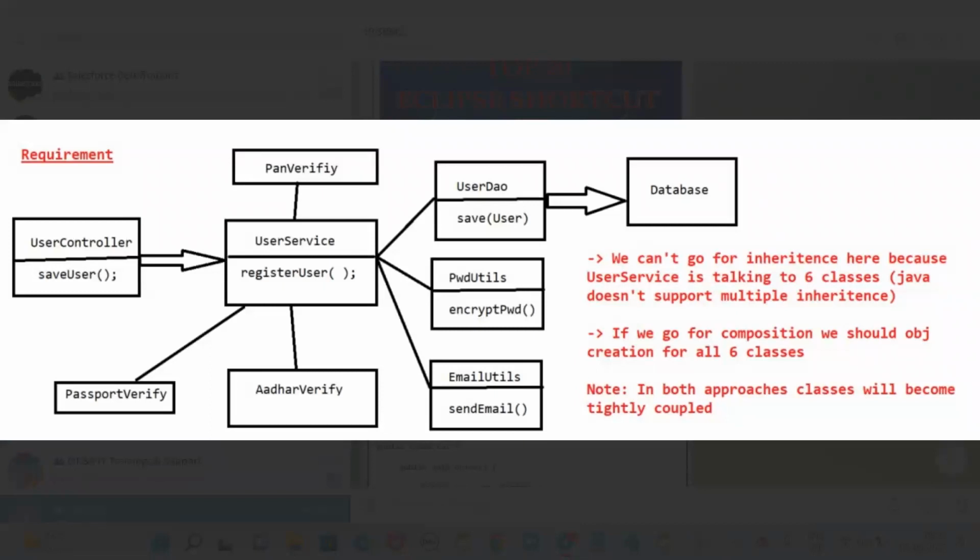So now I am going to develop 6 classes to verify that user and perform the user registration. My service class wants to talk to all the 6 classes. Inheritance is impossible. Leave it. Okay, now go for composition. So the user service can create the objects for the 6 classes and call the methods.